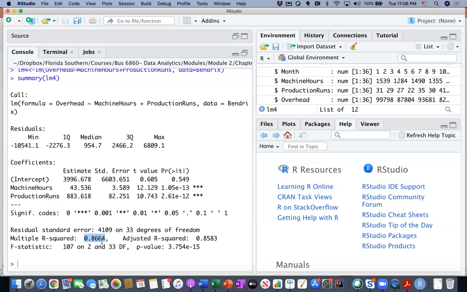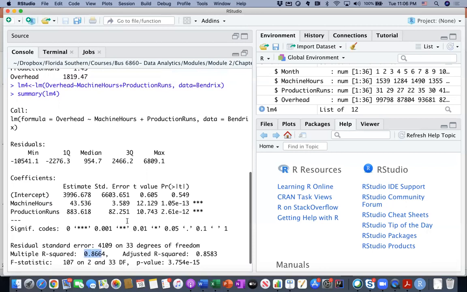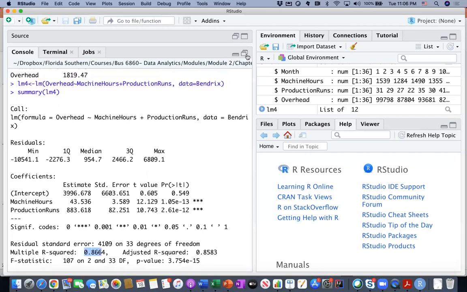But 86% is a pretty good number. Well, it would be best if we had 100% here, but we don't. The closer we get to 100%, the better, for sure. That is how you could actually make sense of multiple linear regression.